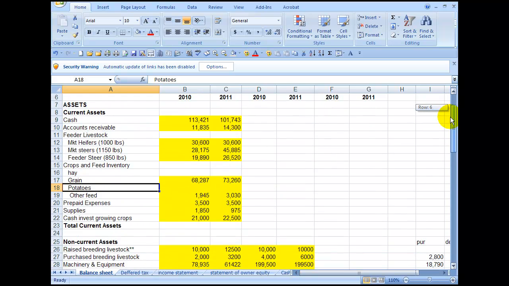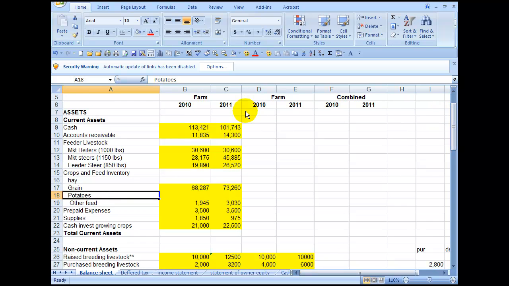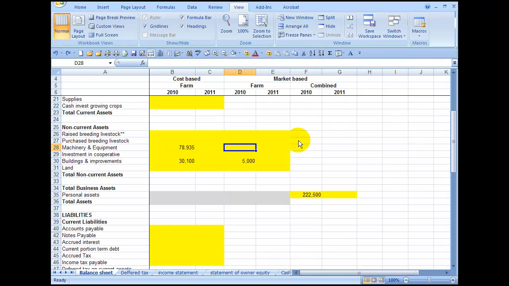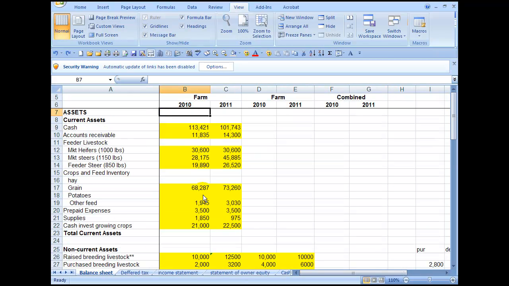And now the next step is I want to do my freeze panes. Windows, freeze panes. So the next step is completing these and getting all the formulas in. So here for 2010, whoops, let me undo that. So my numbers filled in.